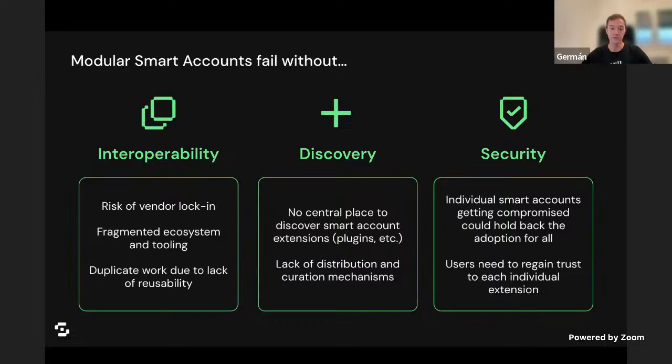So to solve discovery and security, we are introducing registries that are like curated lists of these components, the modules, where developers can submit their plugins, and also users, via a manager contract, can trust this registry and then select the modules or plugins they want to enable in their accounts.